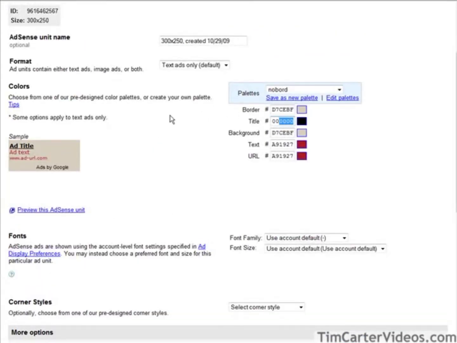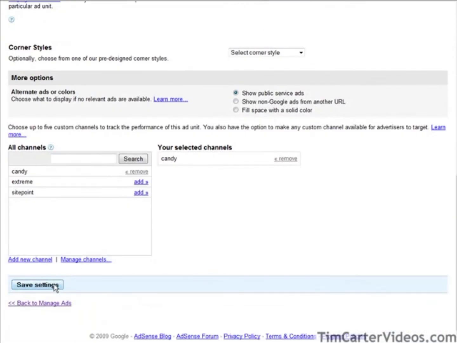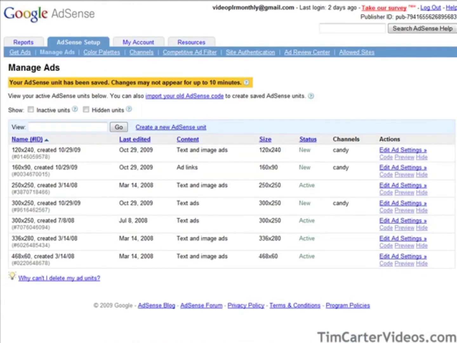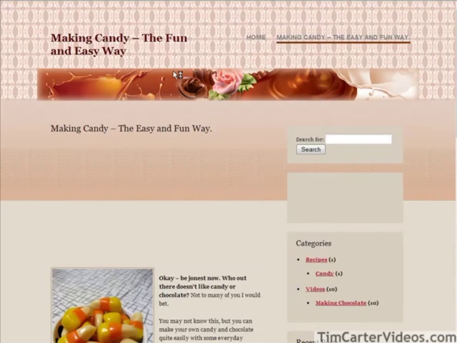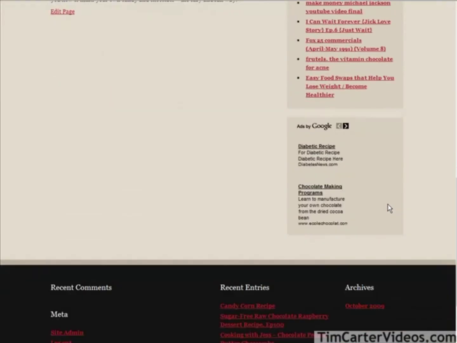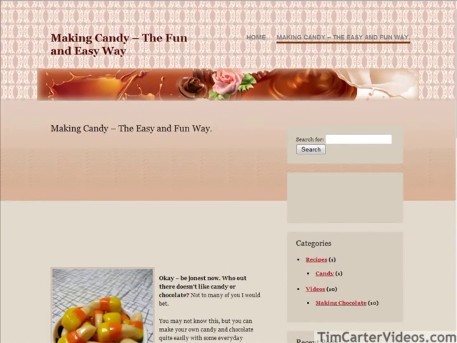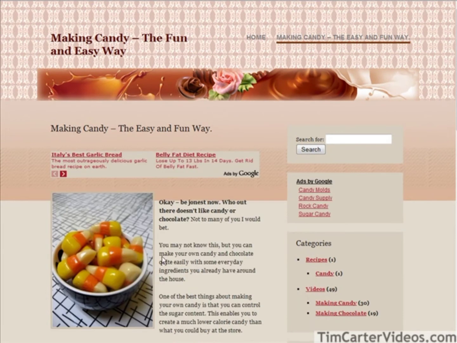Should probably change the title too, I suppose. Okay. Okay, so we got all those matching now. If we go back, the changes may not show up right away. Let's see. No, not yet. Okay, so there it is.